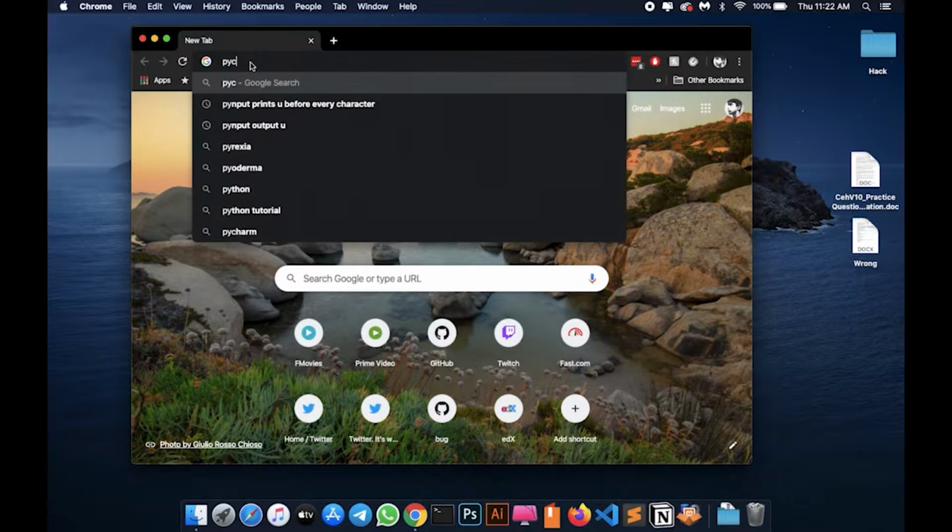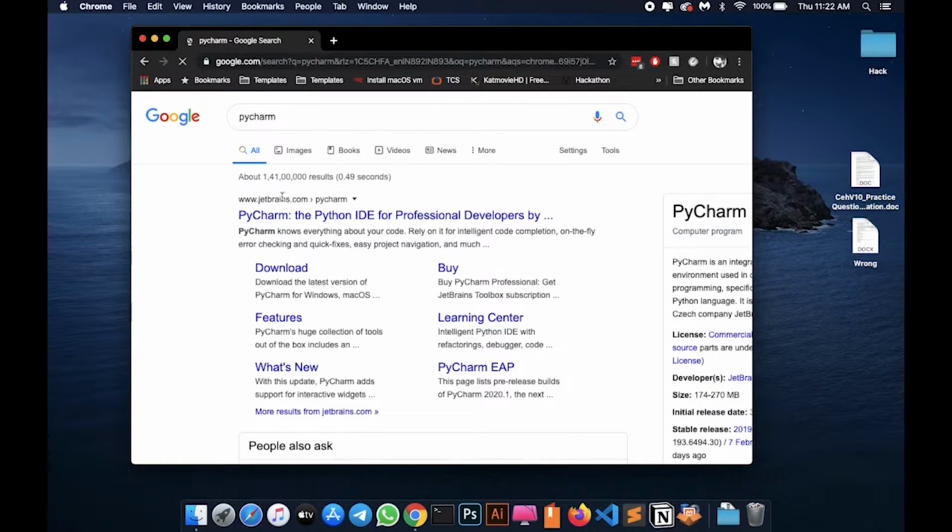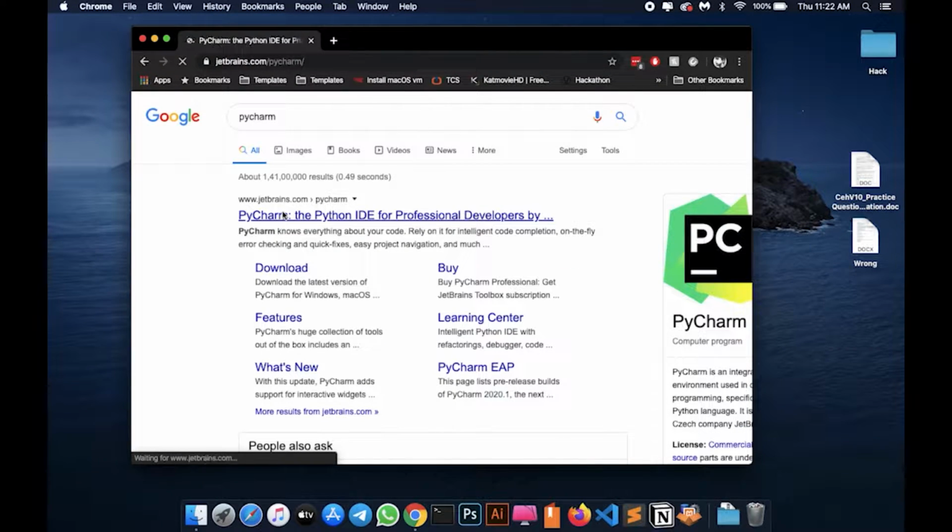Hey guys, so today we'll be learning how to make a keylogger. A keylogger is essentially a function that can record all your keystrokes.